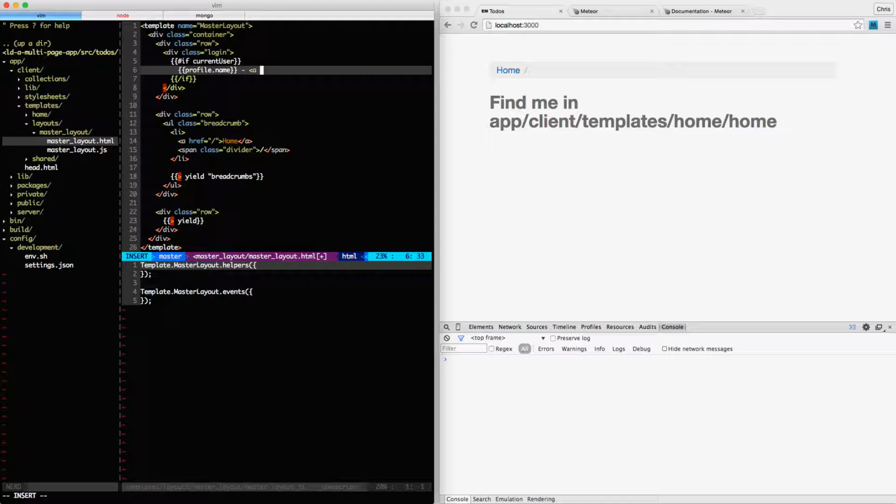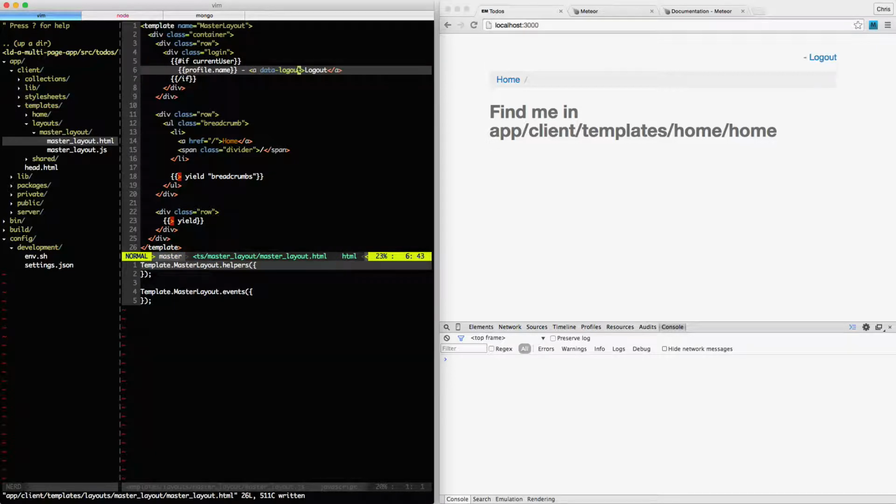And then we'll show them a logout link. So I'm going to create an anchor tag called logout. And I'm going to give this a data attribute of logout so that we can query for it later. And let's make sure that that works. Great. Now it looks like profile.name is not quite right, and that's because we need to say currentUser.profile.name. So now we have a username and a logout button.